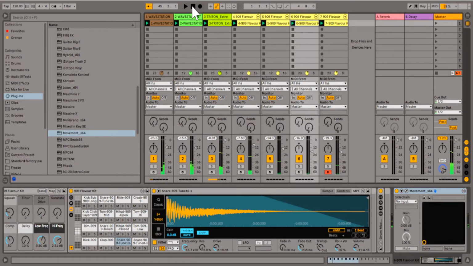Yep, so there you have it. This is the Movement VST. You could do whatever you want, drop it on top of any type of sound, and you could just transform your whole beat. So this is cool.